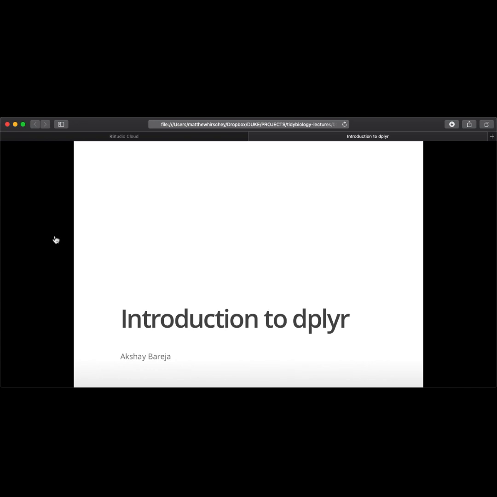Alright, so today we'll be introducing you to the dplyr package. The dplyr package enables you to take a data set and do things with it. Like you can choose rows or columns based on certain conditions. You can make new columns. You can rearrange your data based on certain conditions.